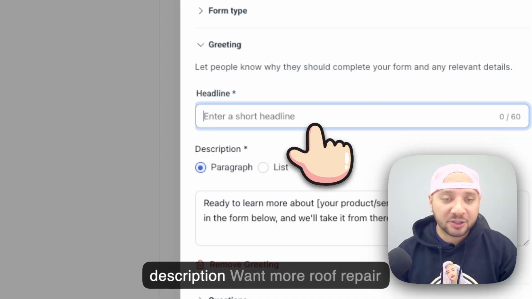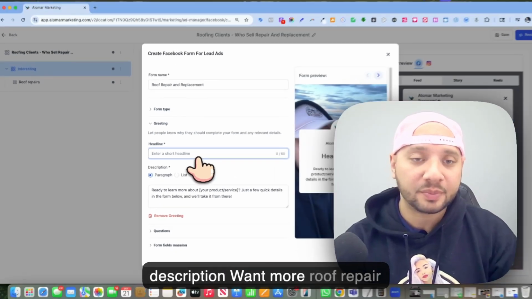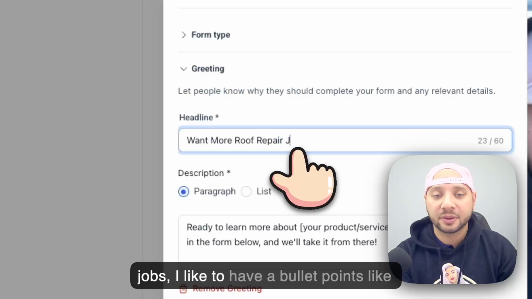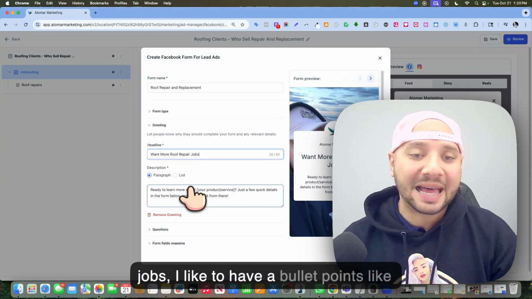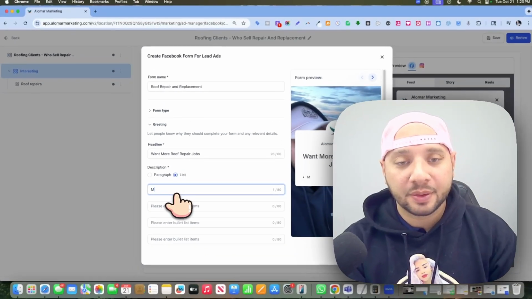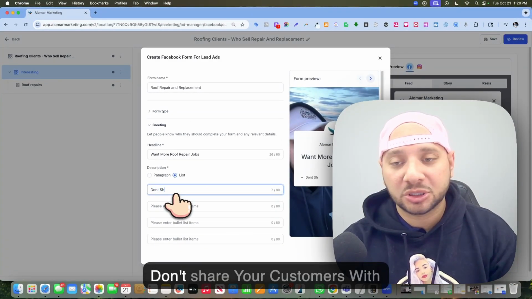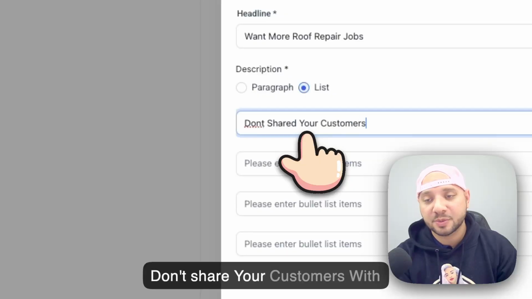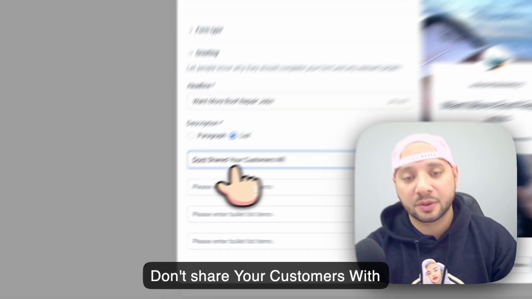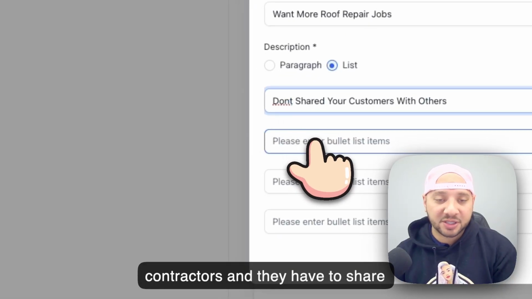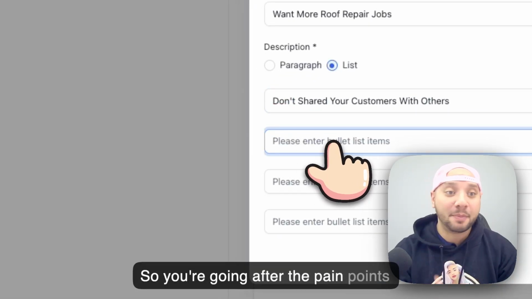And then here I'm just going to have a short description. Want more roof repair jobs? I like to have it in bullet points like: don't share your customers with others. So roofers typically buy their contractors and they have to share with a lot of people. So you're going after the pain points.